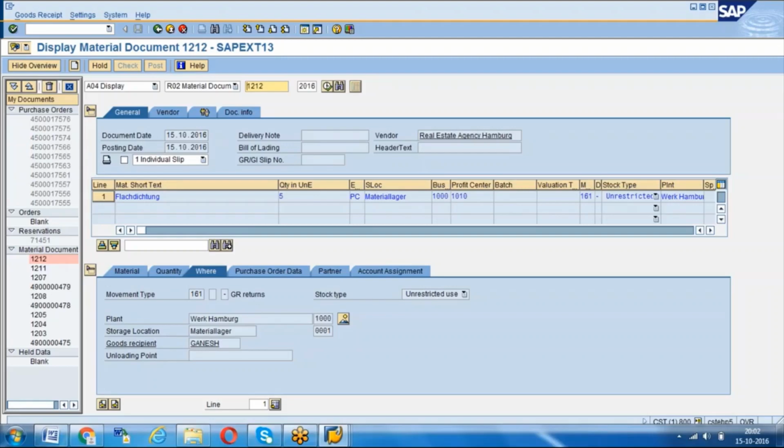SAP has given two movement types. One is 122, return delivery against unrestricted use stock, and 124 for the GR blocked stock. But why do you use return PO? The process, everything is completed. Payment was also done. We have done the payment to vendor. But later you identified that a material was supposed to be sent back.